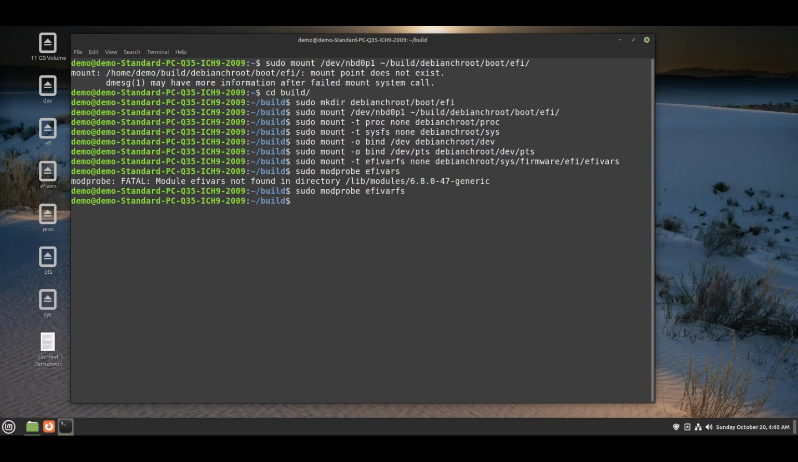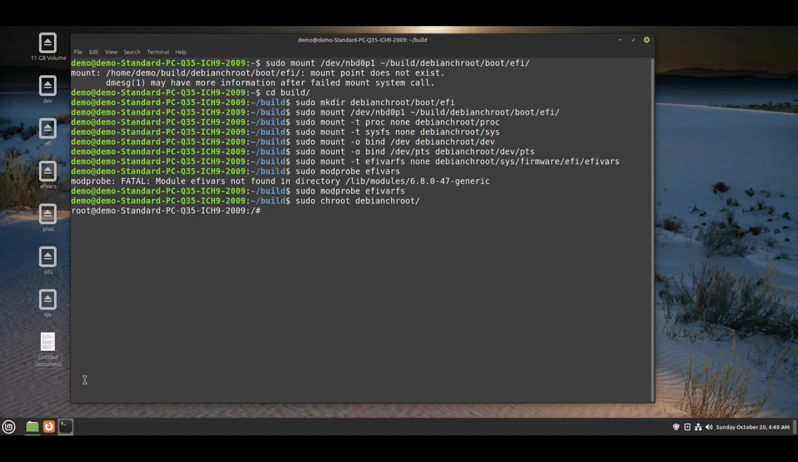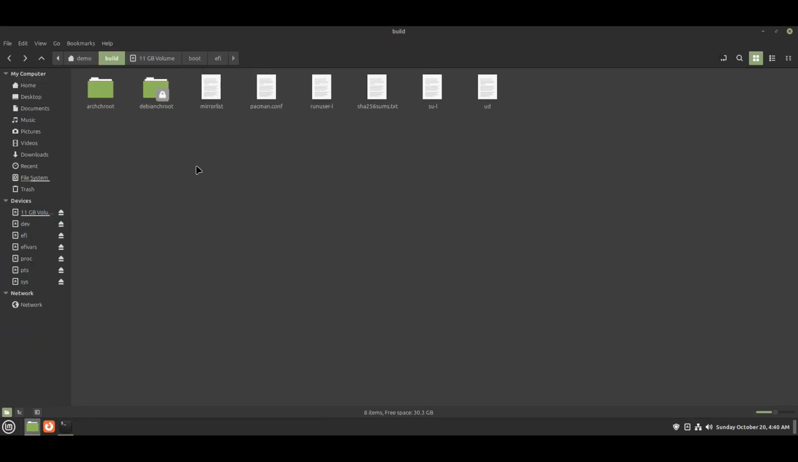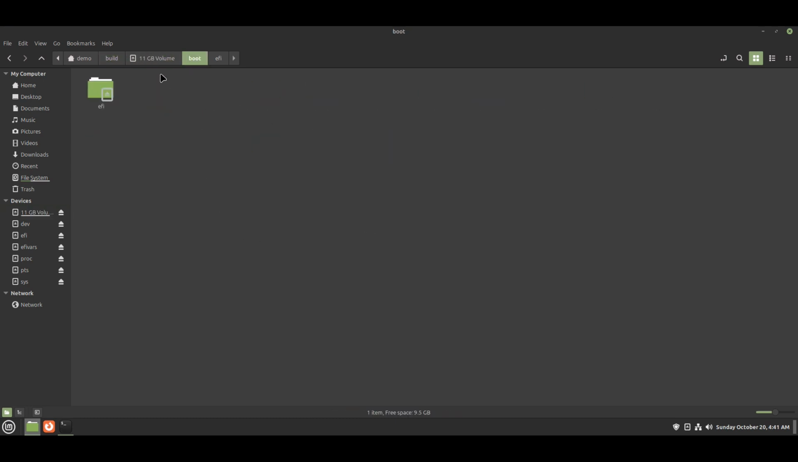Then we need to chroot into the mounted path. Run this command: sudo chroot, then the mount path. As you can see, we successfully chrooted.